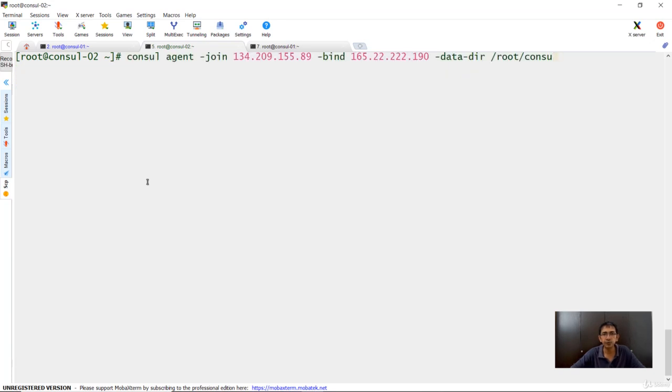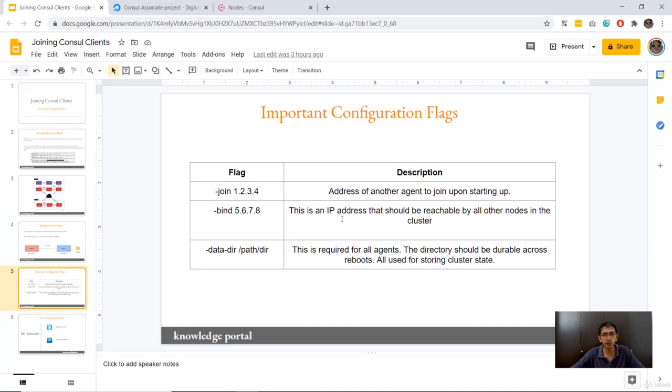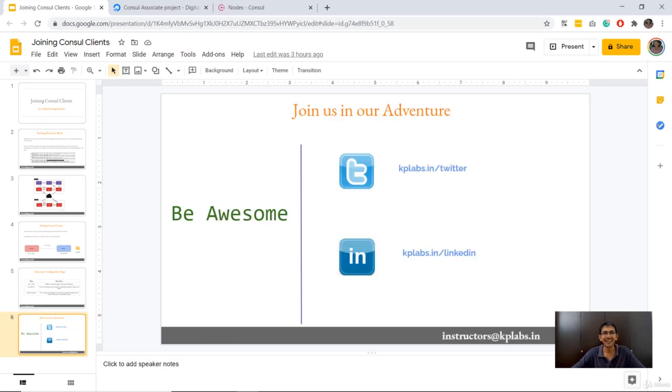Second part is, if you remove this data-dir and if you try to start the agent, it immediately gives an error stating that the data-dir cannot be empty. So now if you look into the description of data-dir, it states that this is required for all of the agents. Great. So I hope at a high level overview you understood the basics on how we can join the Consul client along with some of the important flags in today's video.